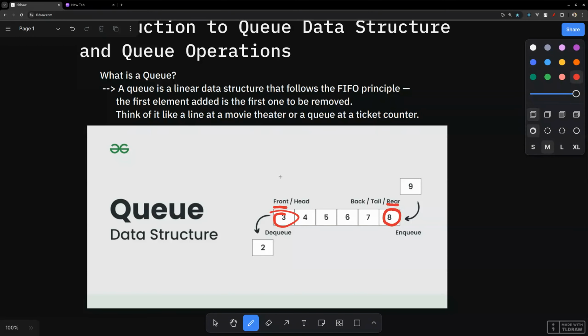The key operations in queues are two main operations. The first one is enqueue, and enqueue is basically adding an element to the rear of the queue, that is at the back of the queue. As you can see here, we have this element here, 9, that we're trying to add to the back of the queue. And the other operation is the dequeue operation, which is for removing an element from the front of the queue. So if someone in front of the queue gets served, then we remove them, and that operation is known as a dequeue operation.